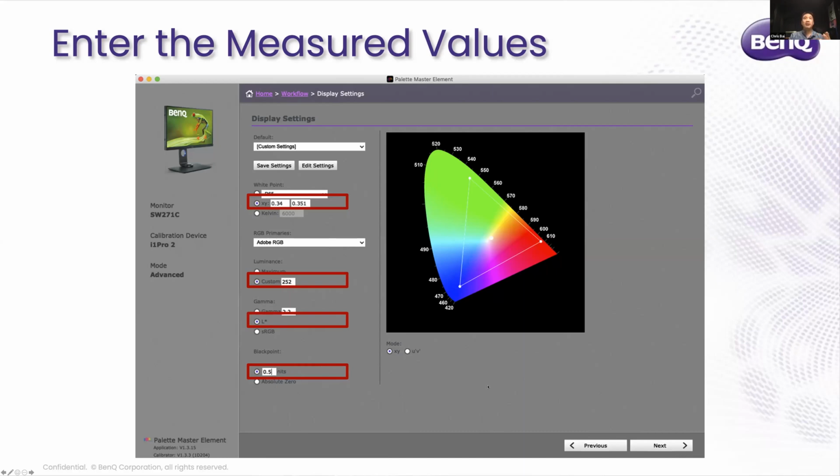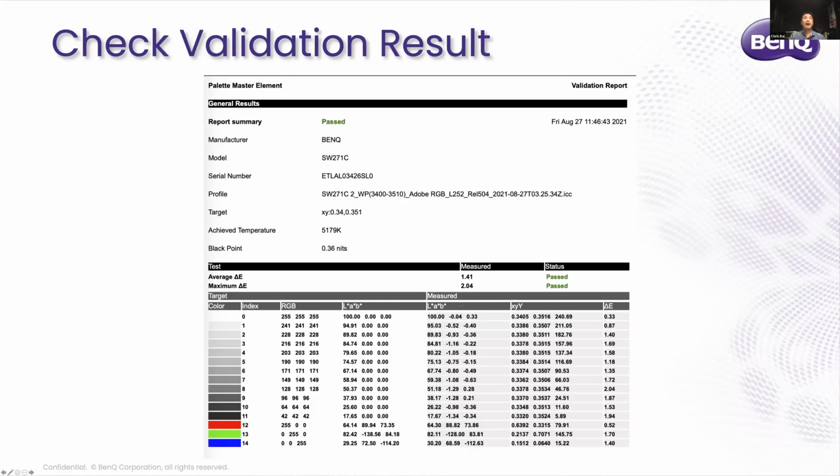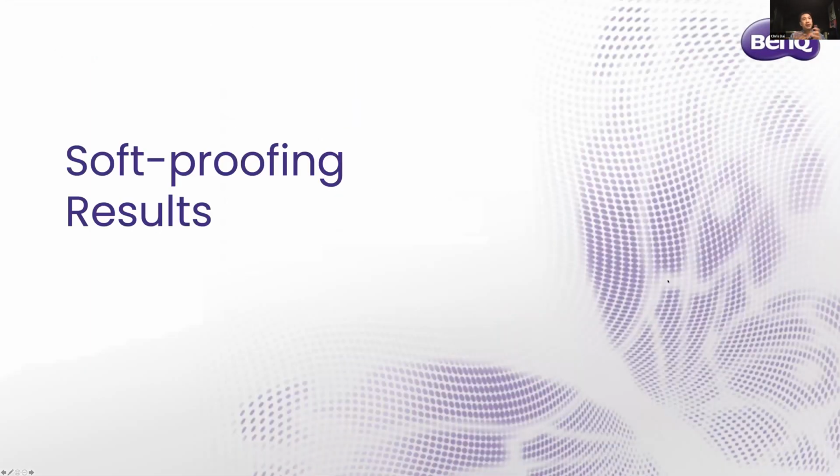And then you click, and you go through the calibration process, and we will have this report out, which is not too bad. The average delta is 1.41 and 2.0. So this is what we get. After we calibrate our monitor, we are ready to do our soft-proofing. So we can look at some soft-proofing results.